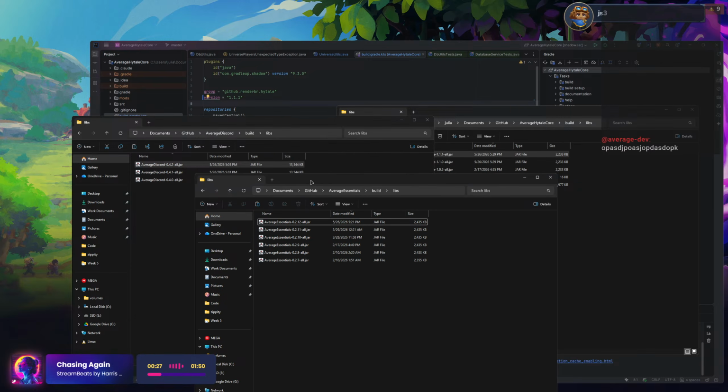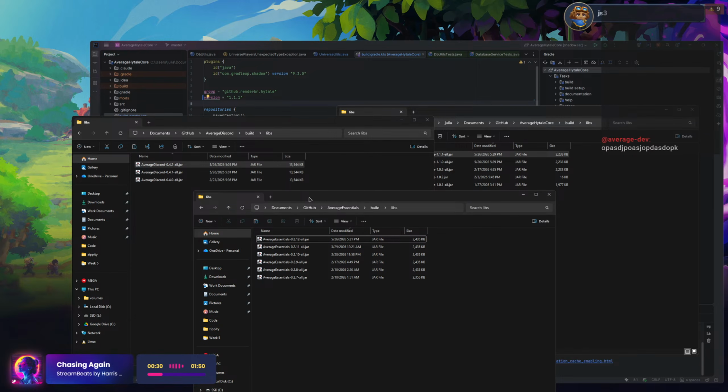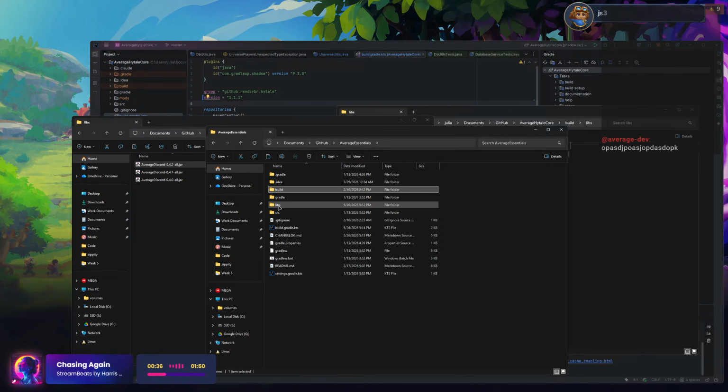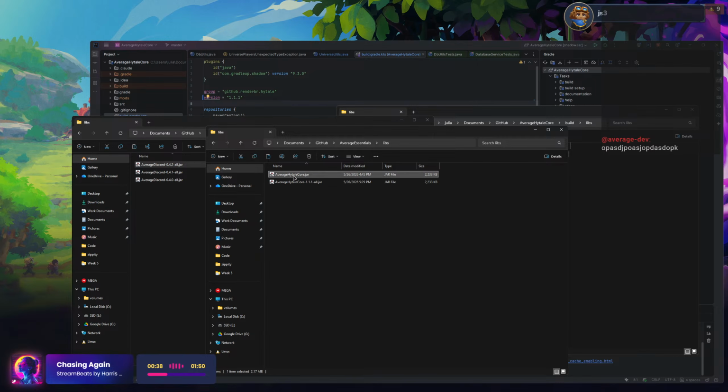I'll look to see an average Discord if we're using that method anywhere. I don't think we are. We're probably not. But I am going to see just in case. And then if we are, I'll do a new build.